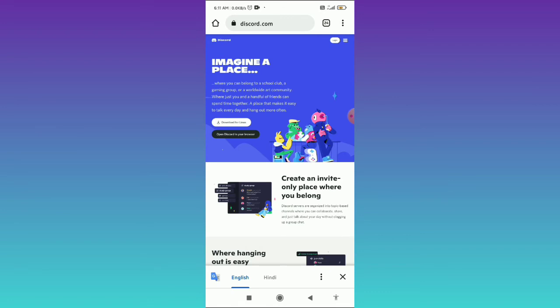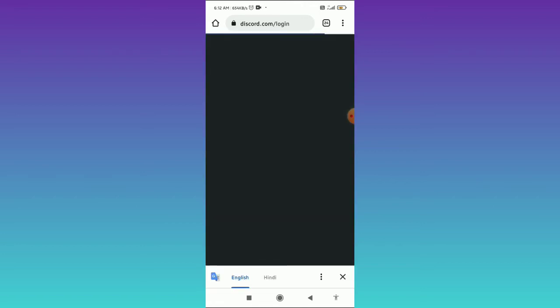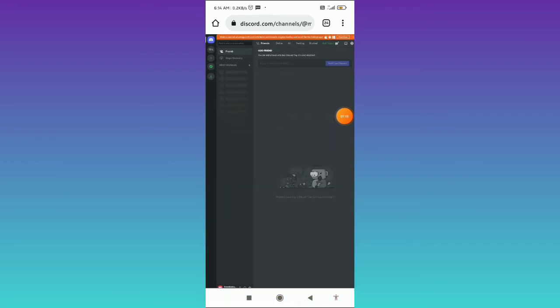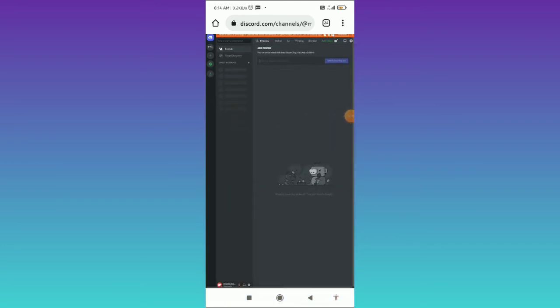you have to simply log in to your account. Tap on the login, and from here you have to log in to your account. After you log in to your account, then you can see this interface.